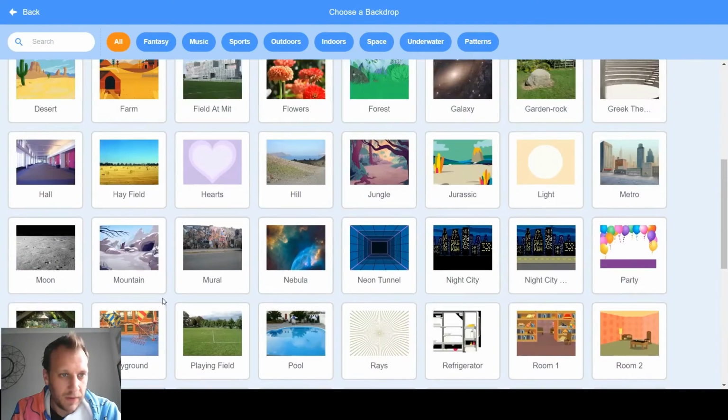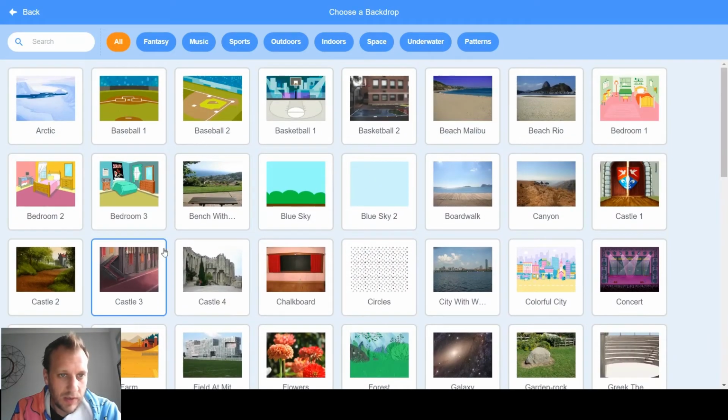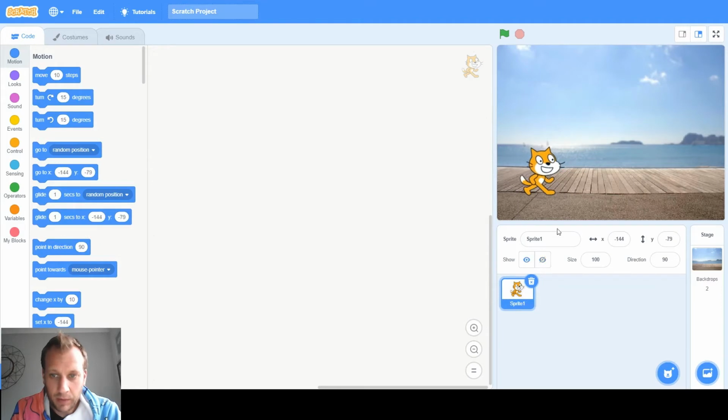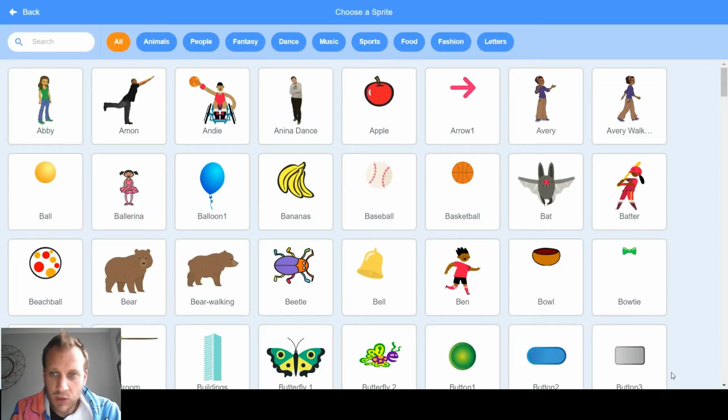What do I fancy? Not the moon, not the desert, not inside. Let's go for the boardwalk. That's a nice one. Okay, cool. Next thing I'm going to do is I'm going to look for some sprites that I'm going to use for my characters. So I know I've got two characters. I've got the duck, and then I've got the person that runs the lemonade stall.